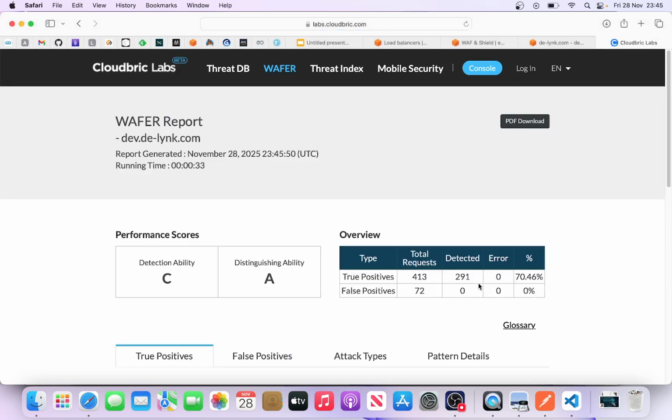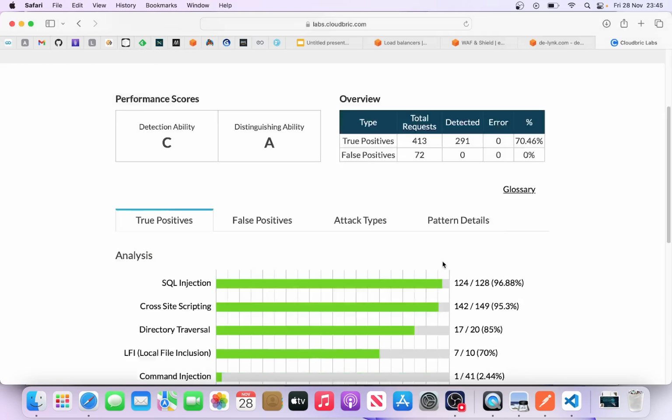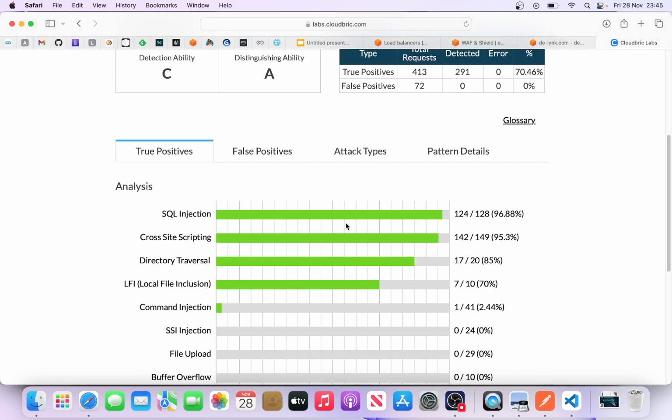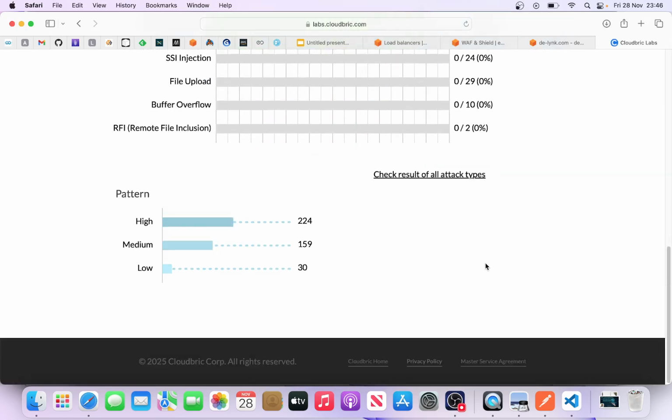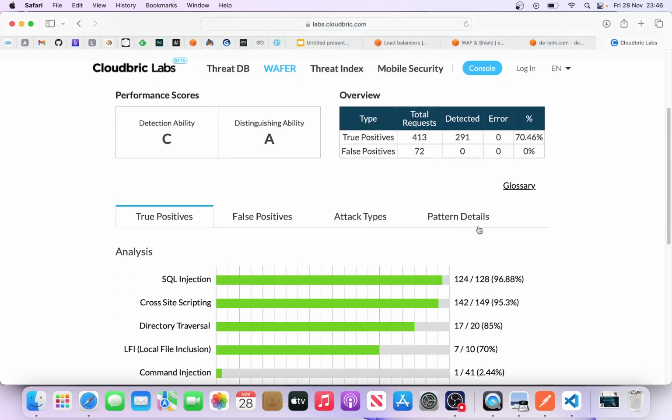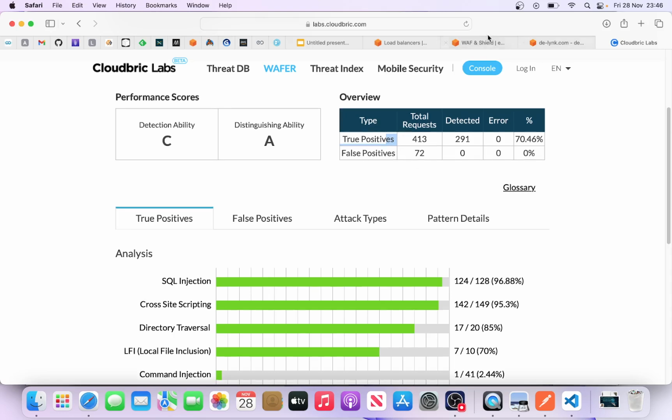Okay, so this is what we got. This is our result. It gives you color coding of what is happening in percentage terms, and what kind of attack we've been getting. This is to simulate. We have some false positives and then some true positives here. So let's quickly go to our WAF console and have a look.